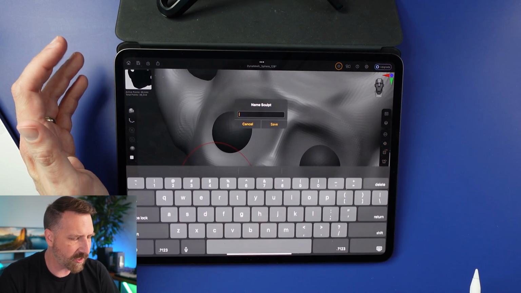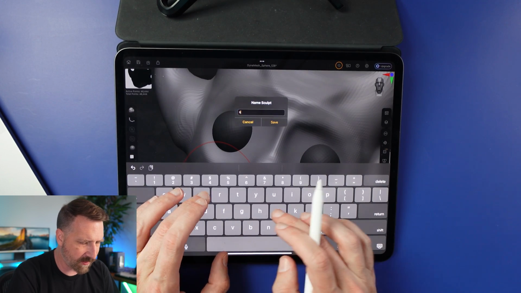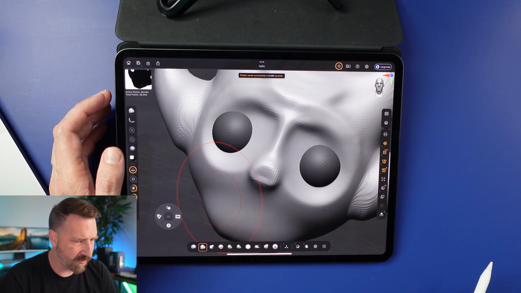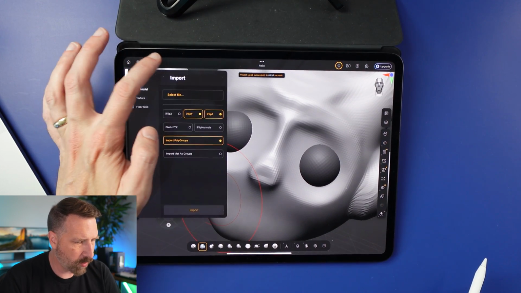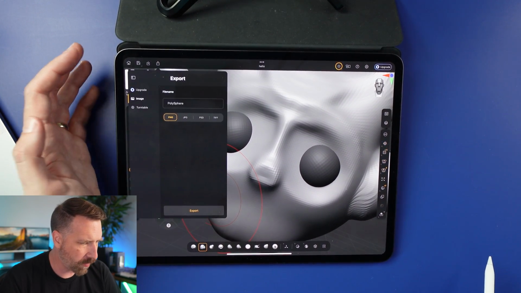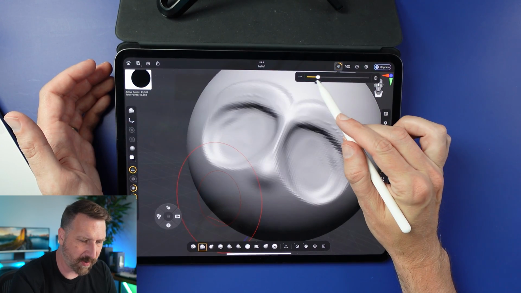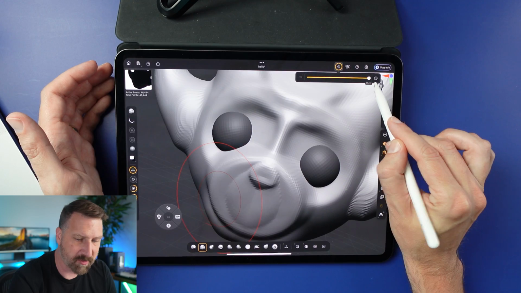Up along the top, we have all of our menu things. We could go home. I'm gonna go ahead and tap save and I'm gonna say, hello, that's the name of this save here. And then we also have the import button. This is the export button. Over on this side, we have our history of things that we've done. So if I wanna go back to the beginning, I can scrub to do that.